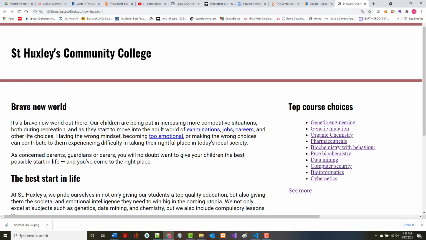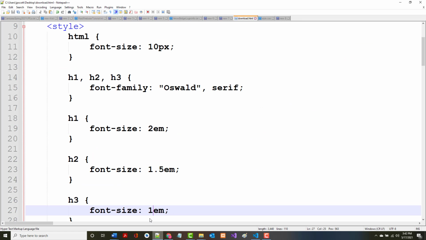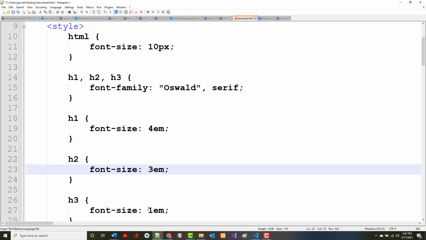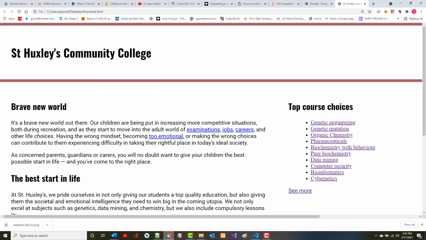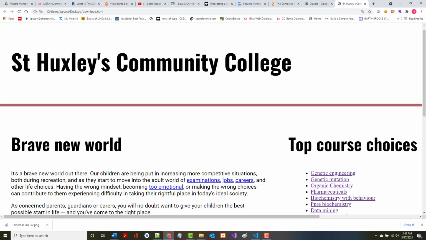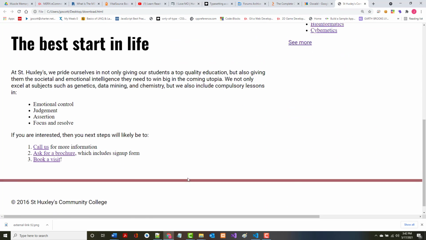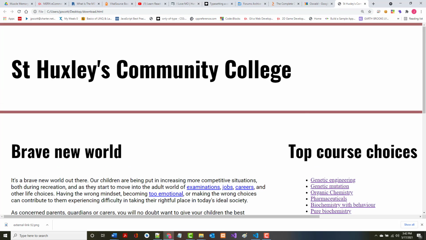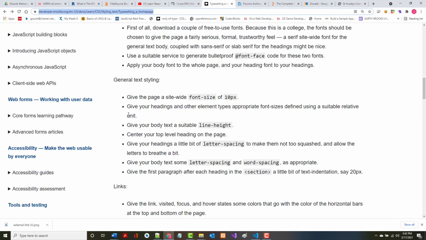Doesn't look like it changed very much. Let's double everything. I want it to where it looks a lot different and you can tell that it looks a lot different. There we go. All right. And again, we may have to go and, I mean, that looks pretty big right there, but you get the idea if nothing else. All right. Give your body text a suitable line height.